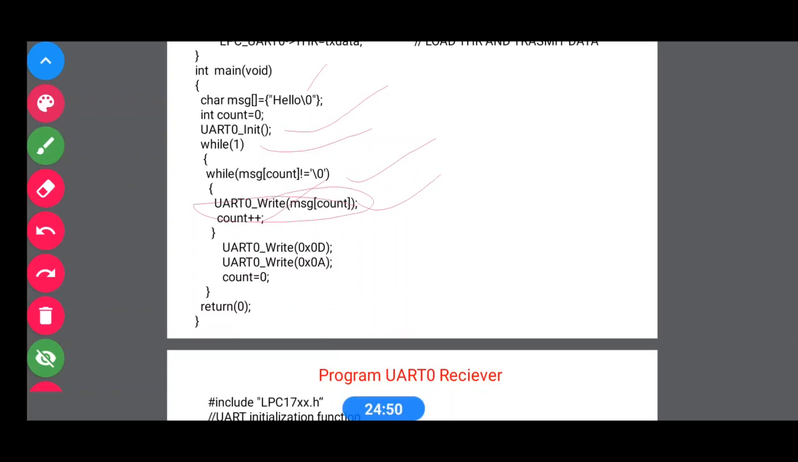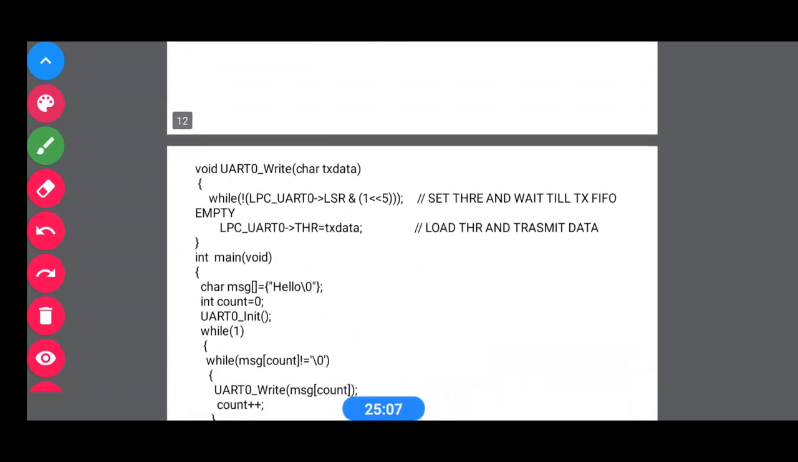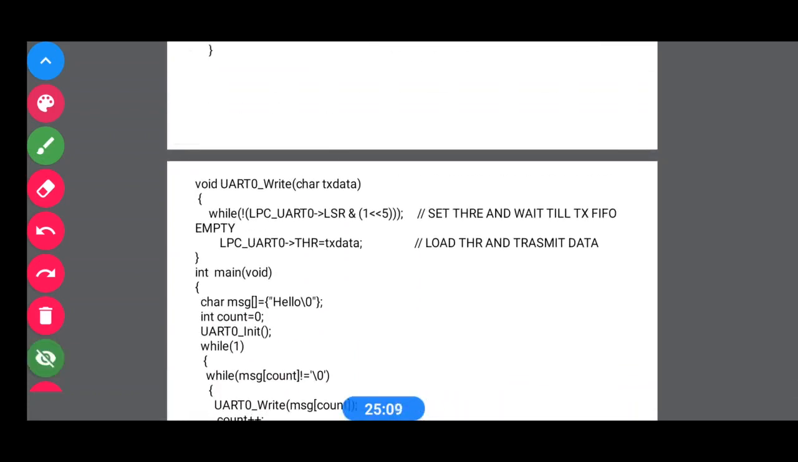We are just calling the UART write function here by sending each character to transmit. So let's see how the UART write function will work. So here we have the UART write function.